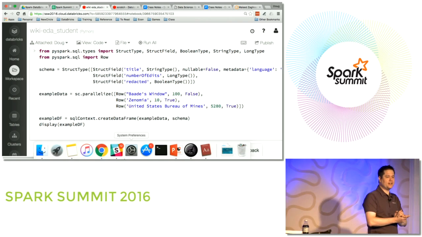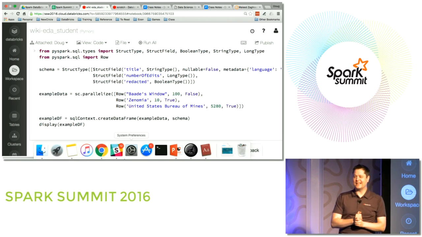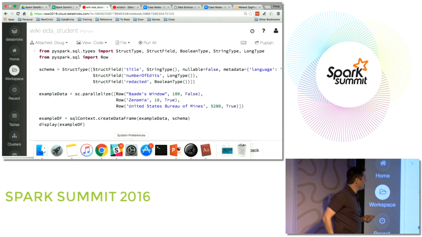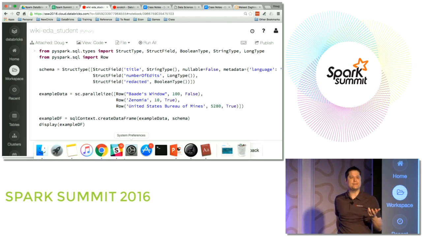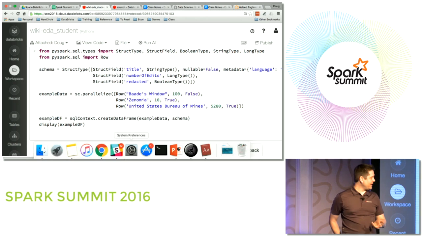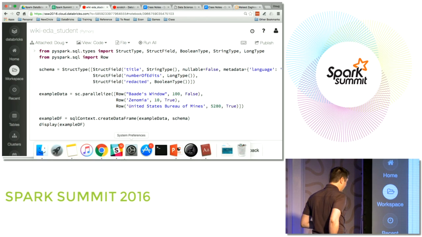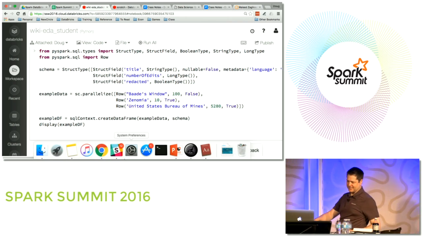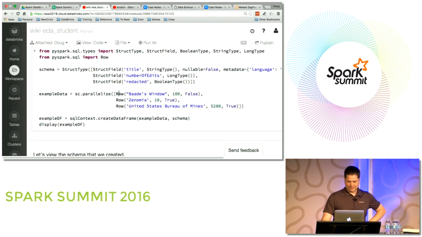So we were just looking at our data frames. We were doing some exploratory data analysis of our Wikipedia data. And the first thing I said I'd like to do would be to change the schema of the data when I read it in. So in this case, notice I want to read in some data that would consist of a couple of rows.